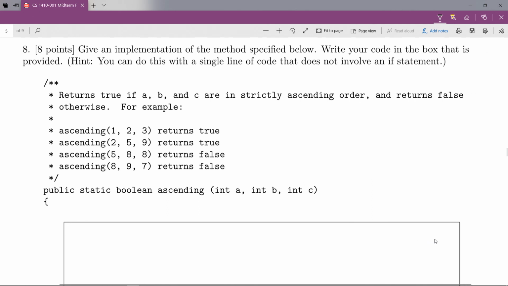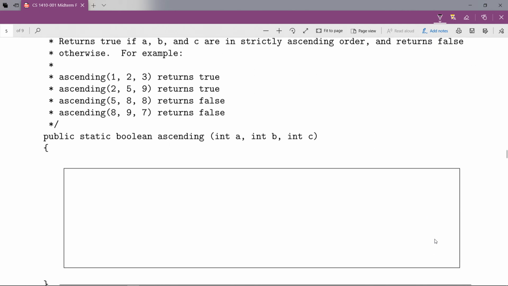Okay. So here we're implementing a whole method. That's where the box is. Returns true if A, B, and C are in strictly ascending order. So be sure you look at the examples. So 1, 2, 3 returns true, because 1, 2, and 3 are in strictly ascending order. But 5, 8, 8 does not return true, it returns false, because 8 to 8 is not strictly increasing.